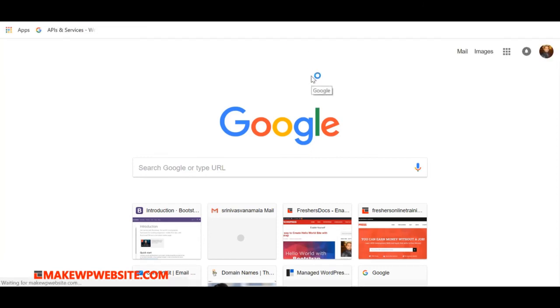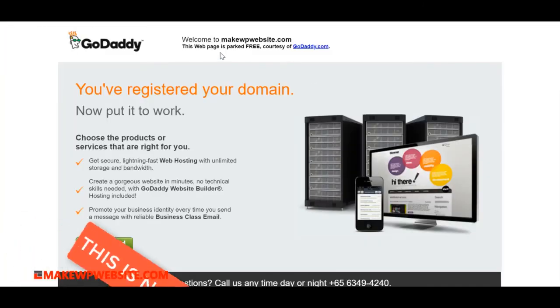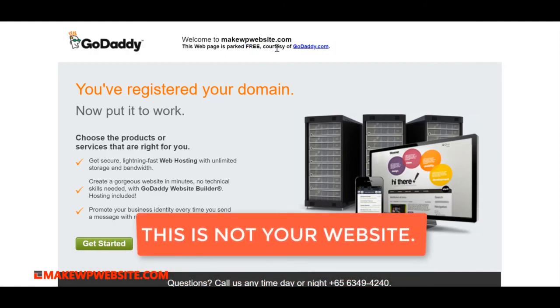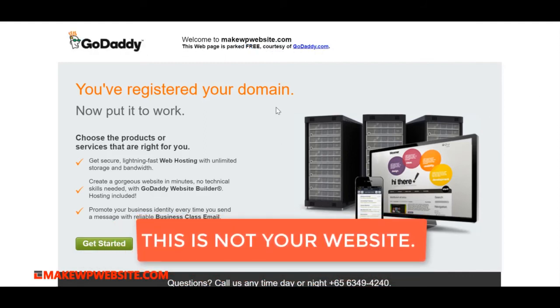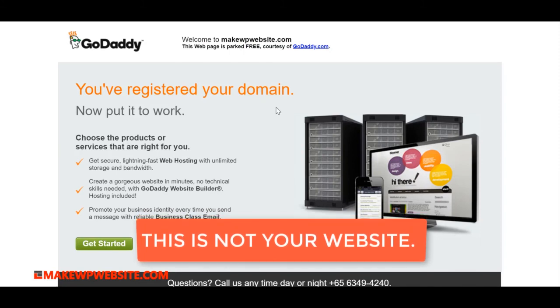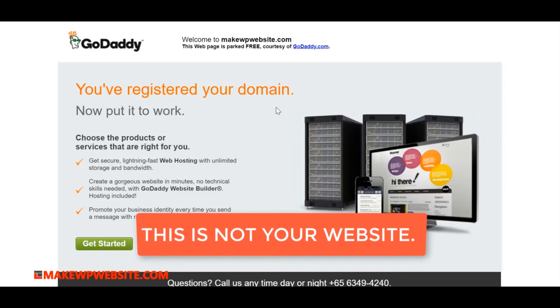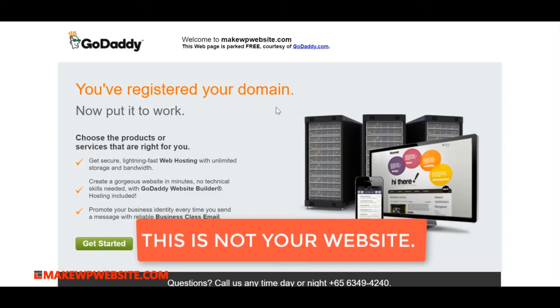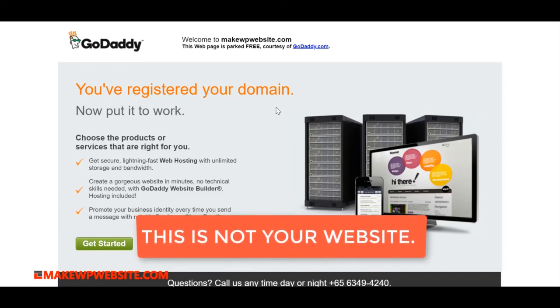So there will be a courtesy page given by GoDaddy themselves. This page is parked for free. It's a courtesy from GoDaddy. This is not your website. This is a courtesy page, right? So this doesn't mean you have a website and you can access these files. You cannot access these files. It's just a dummy page given by GoDaddy.